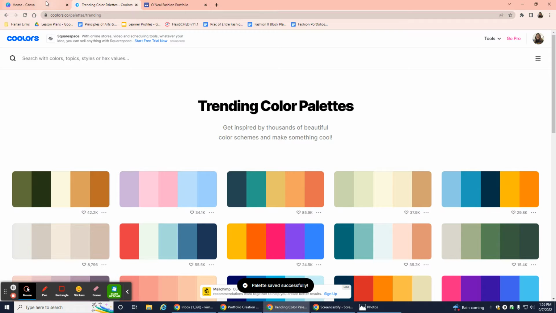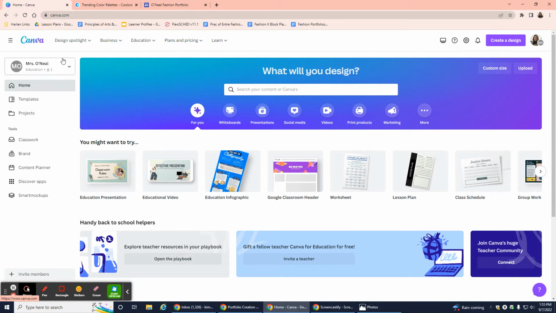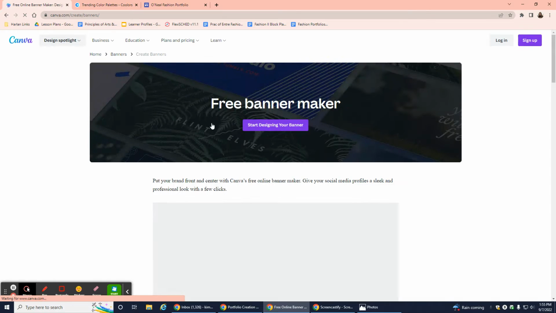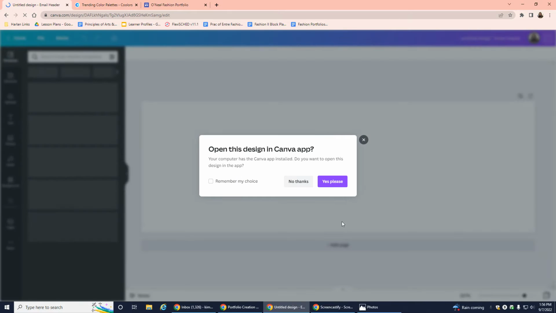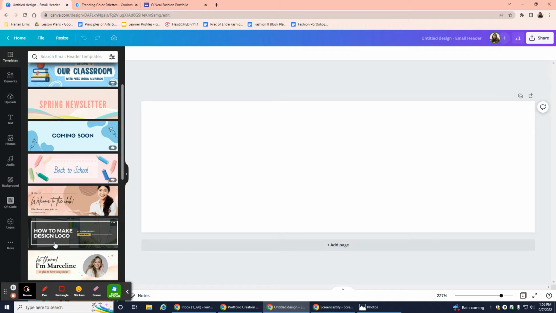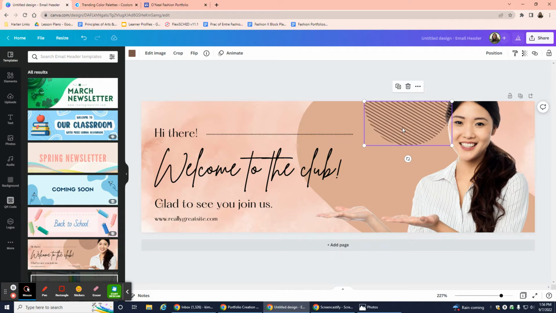All right, now we're going to go to Canva, and under Design Spotlight, there should be one called Banner Maker. Go ahead and click on that and start designing your banner. Once that pulls up, you have a lot of different things that you can do over here as far as your elements. I strongly suggest you do not use these, but instead be creative and do your own. For the sake of time, I'm going to go ahead and just use this one.